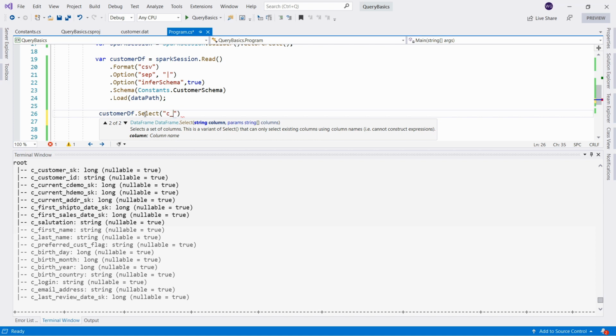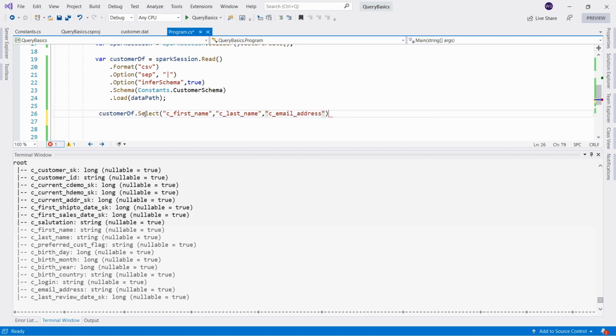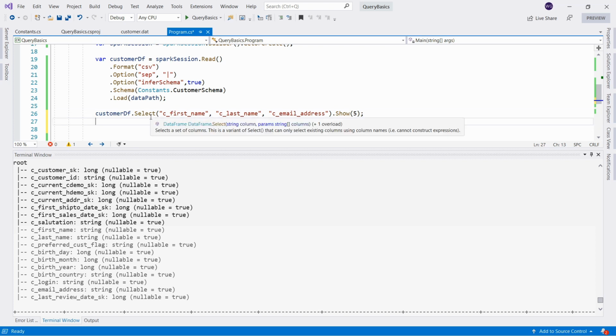So this is the customer first name, the customer last name, and the customer email address. We can print it just to show. Let's print only 5 of them. So this is one way to select data from a data frame, to select columns from a data frame.